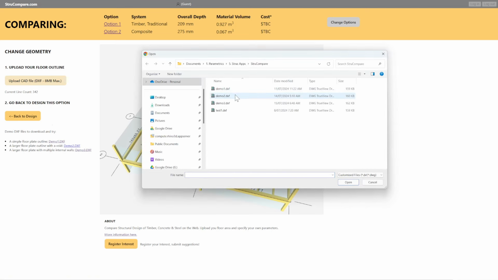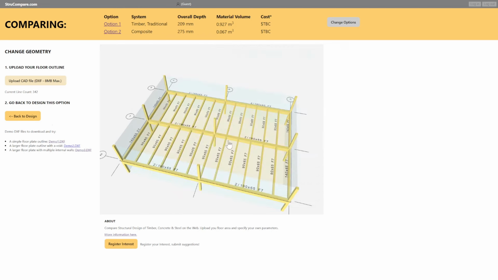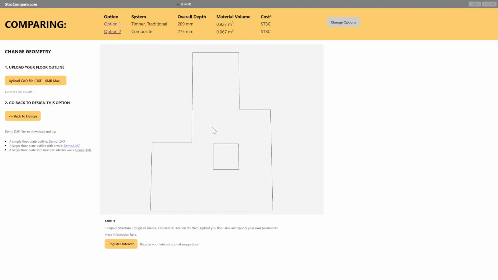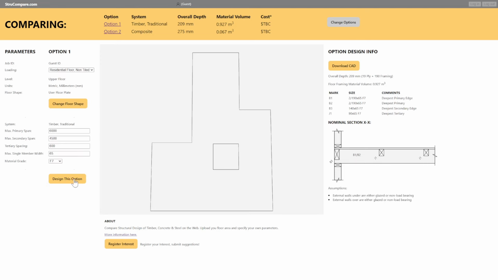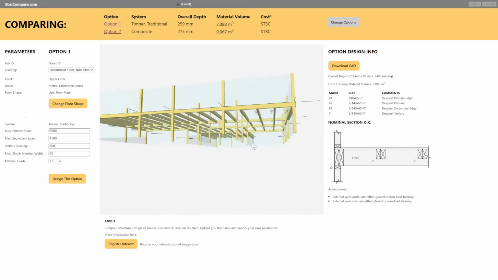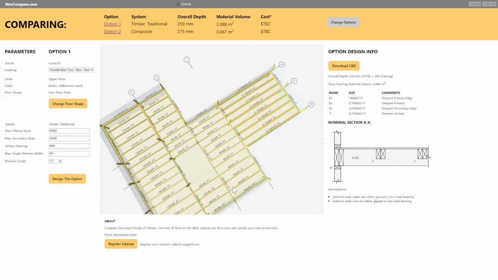So if I do demo 2, for example, you just open that up. It will show you the outline, make sure it's okay. And then you go back to design this option. So you're back to design this option. And then you've got a timber design for that floor plate.